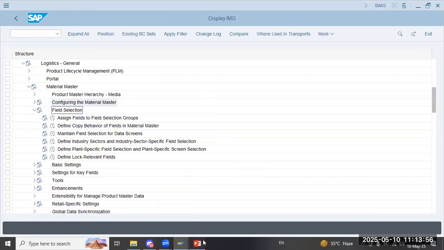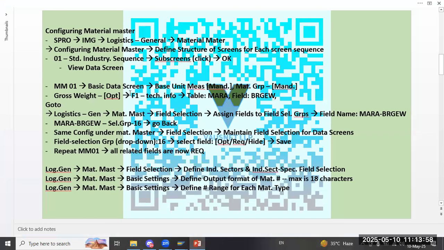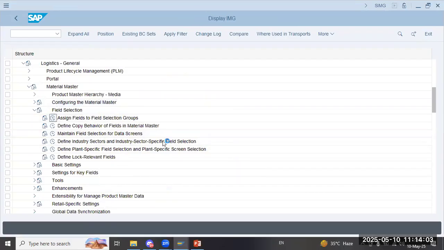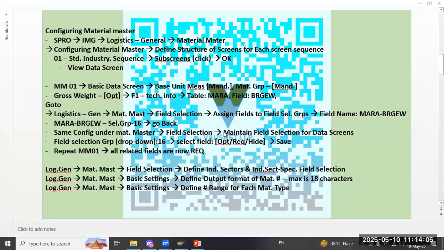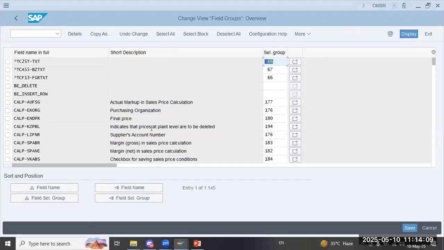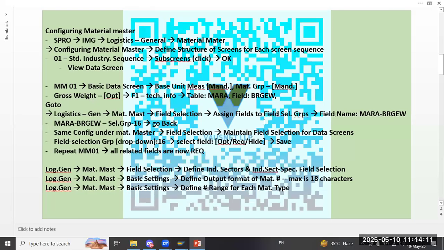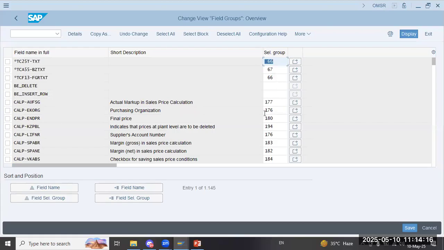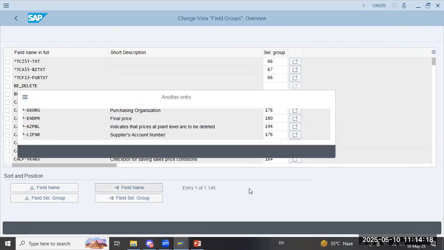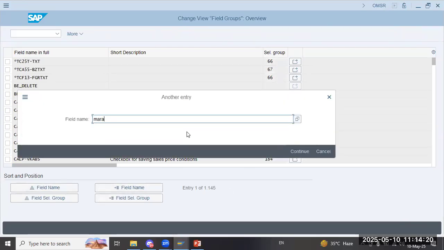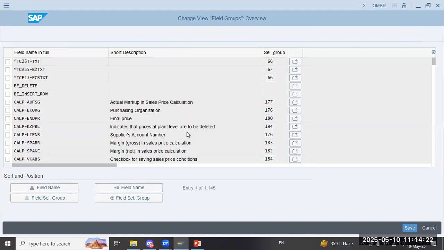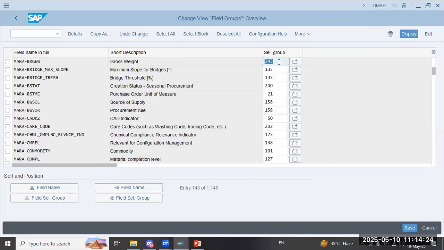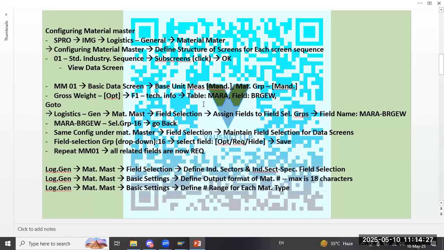Field selection. Okay, assign fields to field selection groups. We've already seen the fields. Field name MARA BRGEW, selection group 16. Field name MARA BRGEW. Okay. Selection group is 243.